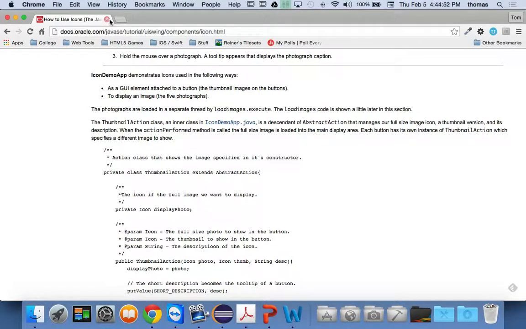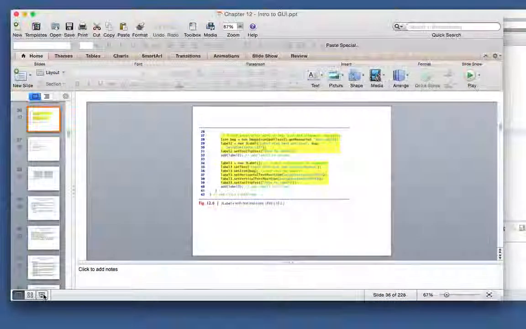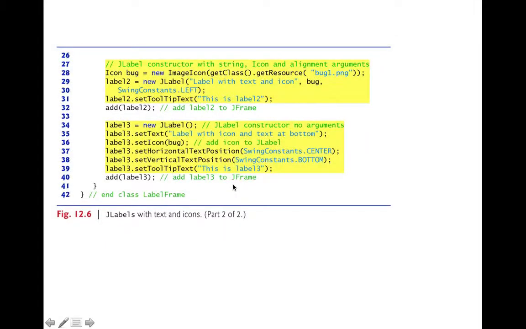Now, the good thing is, if you look at our PowerPoint presentation, I'm just going to close this off, the PowerPoint presentation tells us that the icon is a PNG image, which we know how to make. So we can make any PNG image we want. Now, this is the Deitel book, so we can always go up on their site and download their resources for their code.